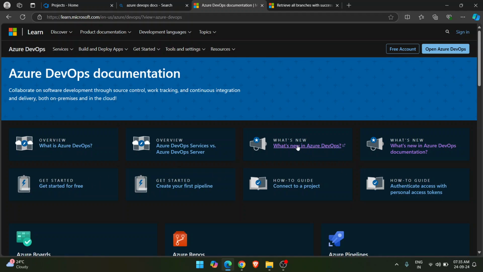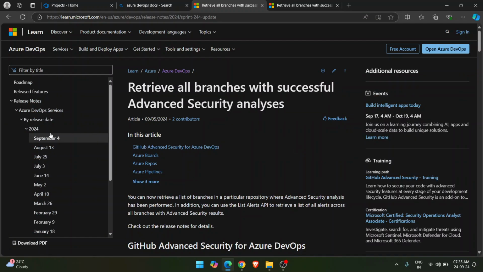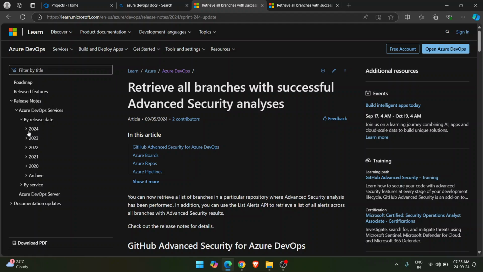Now coming here, what is new? What is new in Azure DevOps? If I go to this page, you can see they are releasing these release notes from long back. Even if I go to archive, you will see it from 2018.